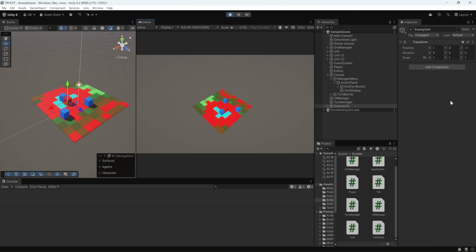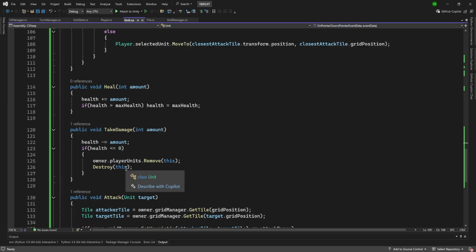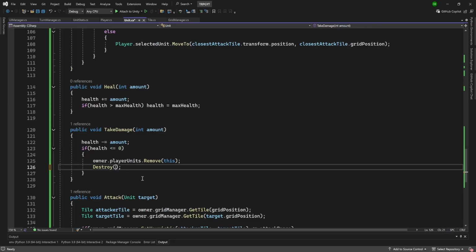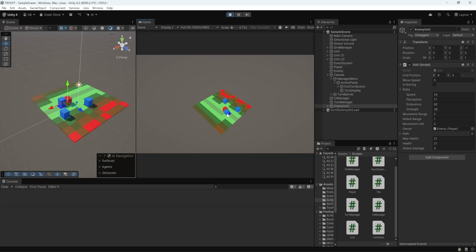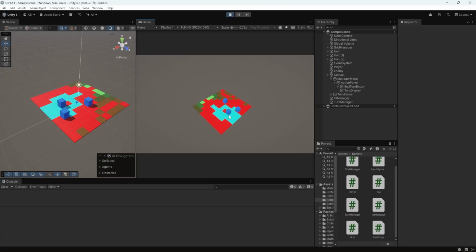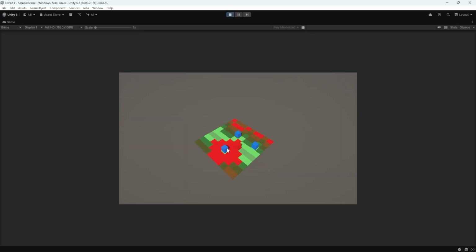So you might notice it's gone in the inspector. And that's because in takeDamage, we don't want to destroy this. We want to destroy the game object. So now if we do that again, we go in and we attack. Now it destroys the unit. So obviously we still have some issues. Things got a little borked at the end there. So we'll tackle those issues as we expand our combat system.